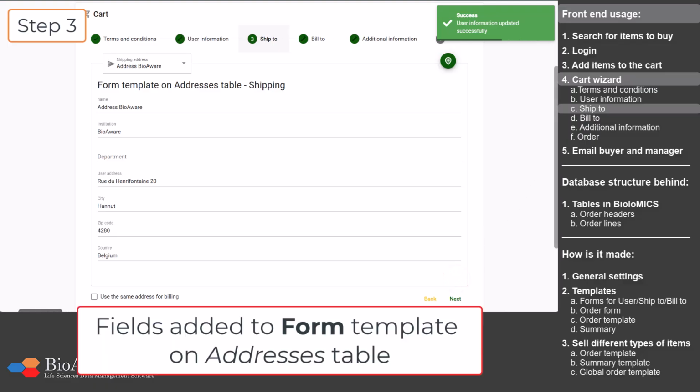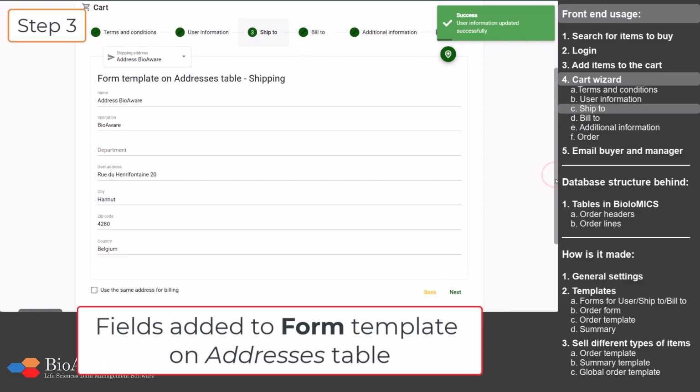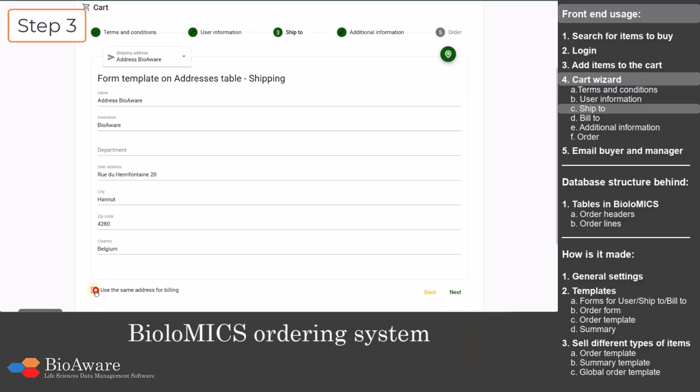Step 3 shows the information about where to ship the items to. It is similar to the next step, which is Bill to. If the details for both steps are the same, then the user can check the box "Use the same address for billing." The next step will be hidden in this case. Previously used addresses are stored and can be selected from the top left. New addresses can also be added by using the plus icon at the top right.